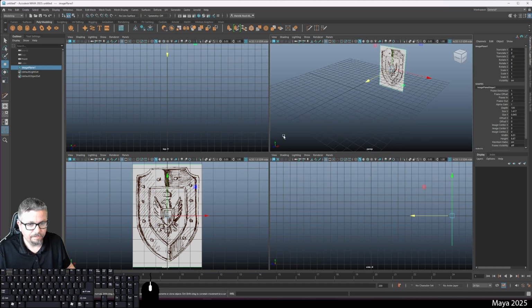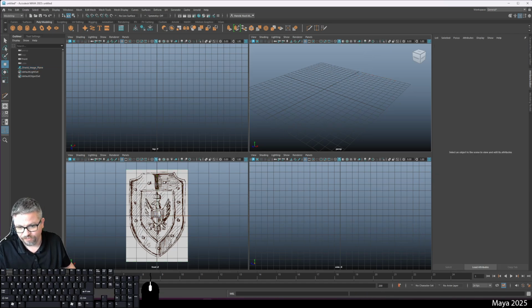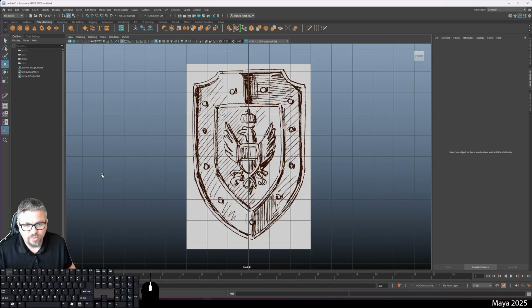And then the next thing I'm going to do is rename this. And then in my attribute editor, I'm going to go to looking through camera. This way I can only see it in my front orthographic camera. So from here, I'm going to pop into my front viewport.